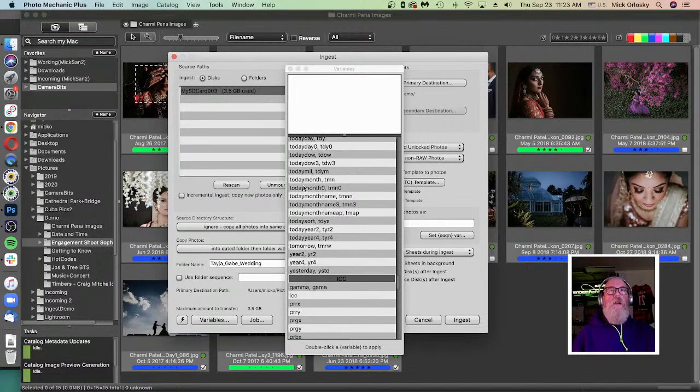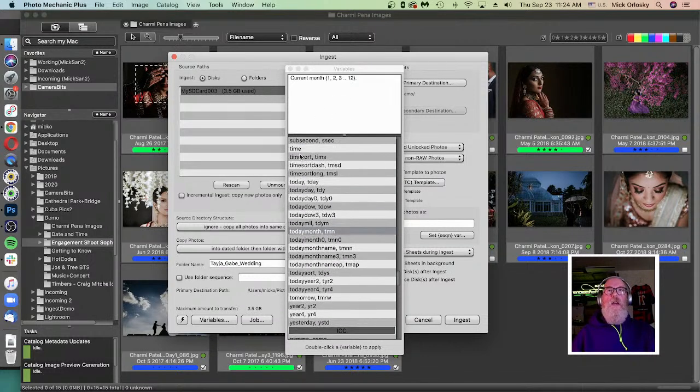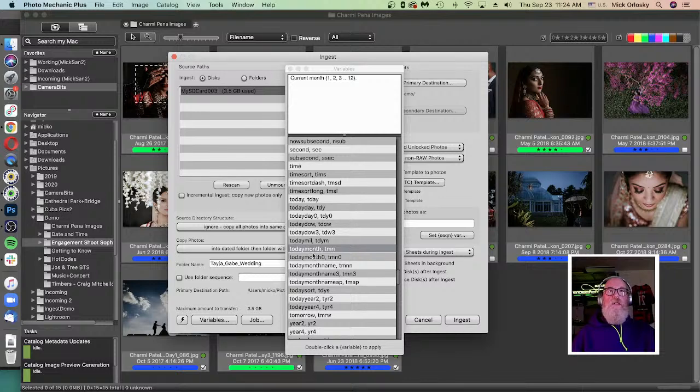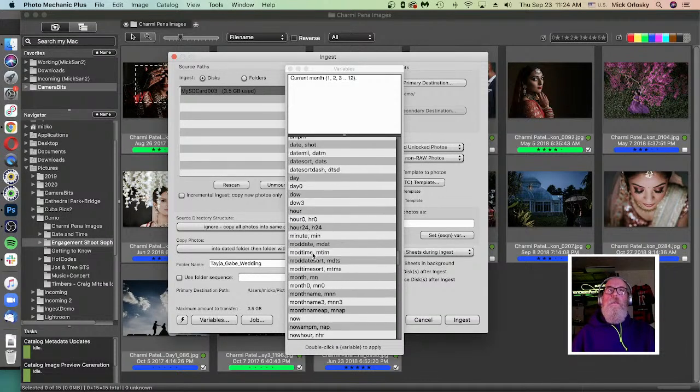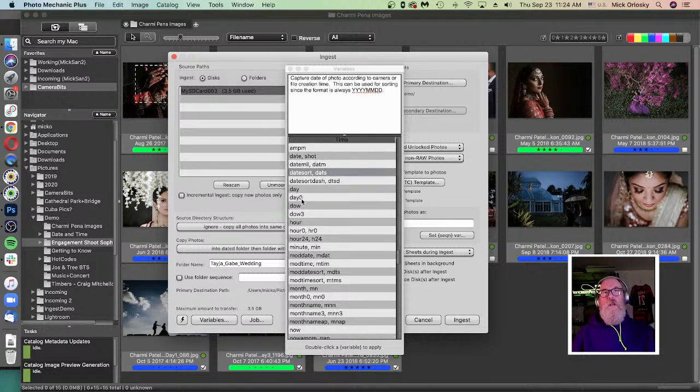For example, if you put the today month, it's going to show the actual month of today. It will insert that into whatever field you type that variable. There's the time sort. As I said, I did the date sort, which is up here. There are different formats here. You can use the date sort with dashes, date sort without dashes, a lot of different things.